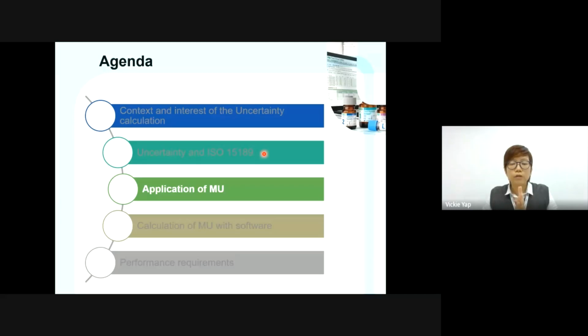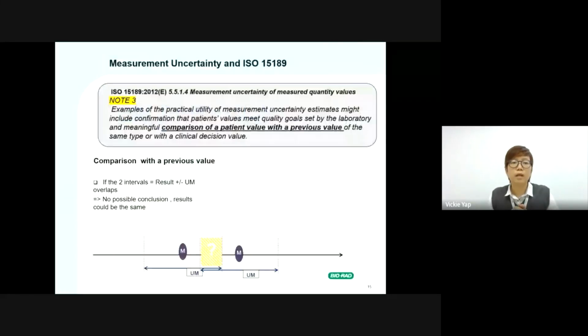Before we go to the calculation, we look at the application of MU. After we calculate MU, how do we use it? Under note 3, examples of practical utility of measurement uncertainty might include confirmation that patient values meet quality goals set by the laboratory, and meaningful comparison of a patient's values with previous values of the same type or with clinical decision values.